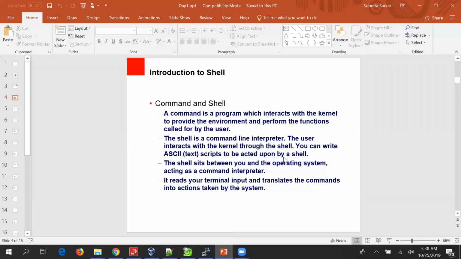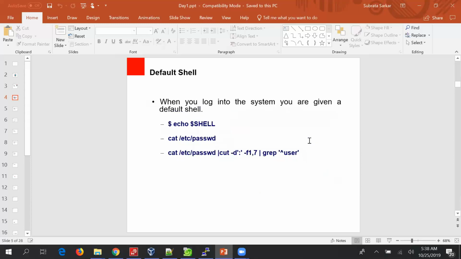A command is a program which interacts with the kernel to provide an environment and perform functions called by the user. The shell is a command line interpreter. The user interacts with the kernel through the shell. You can write ASCII or text scripts to be acted upon by a shell. The shell sits between you and the operating system, acting as a command interpreter. It reads your terminal input and translates a command into action taken by the system.